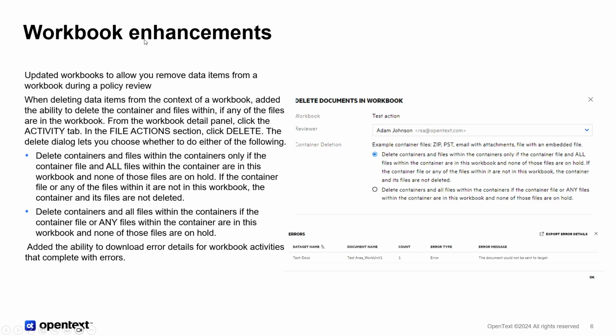Further, we've updated workbook enhancements. Previously, if you were that policy reviewer persona and you needed to remove items from a workbook, you had to reject the process first. You had to reject the workbook. Then if you had the permissions, you could remove items from the workbook. Now you can do that inside the same step, so you don't have to reject first. You could remove the items that you selected from the workspace and then hit approve. So it saves a number of steps and hopefully streamlines that policy approval process.